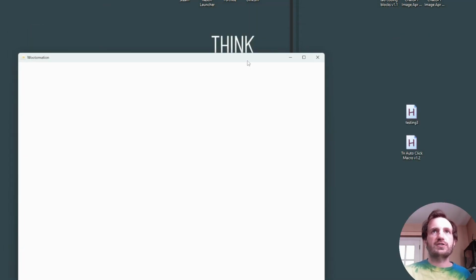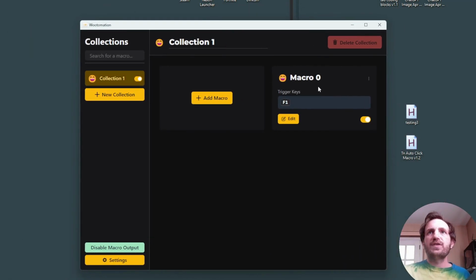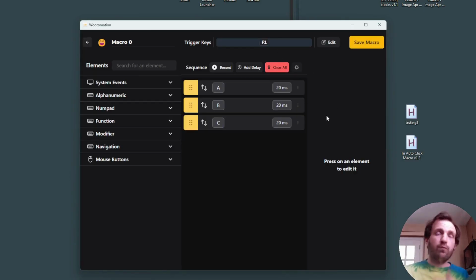Let me launch it actually here real quick. So for example, I have this test macro that we're going to be using. It's using F1 as the hotkey, and it's just simply going to type ABC for the demo here.